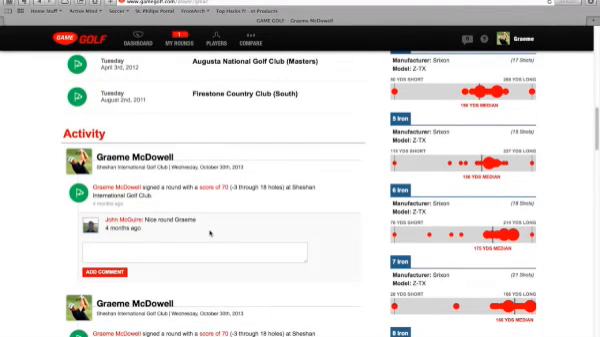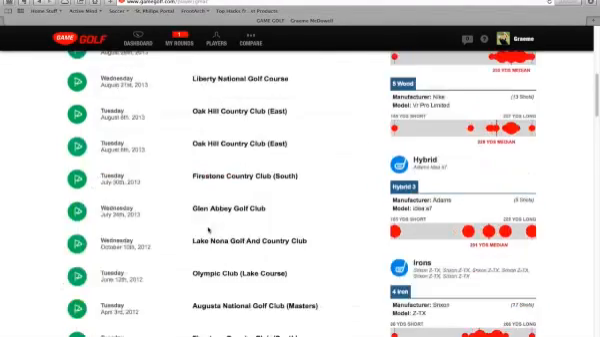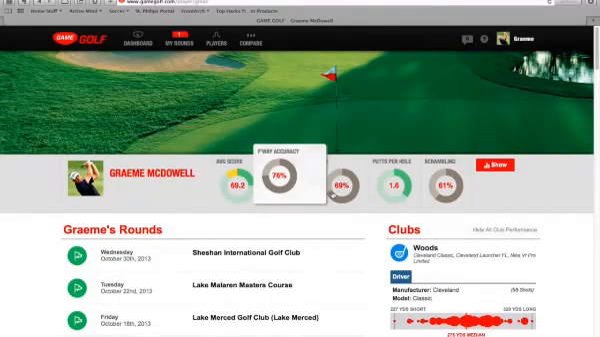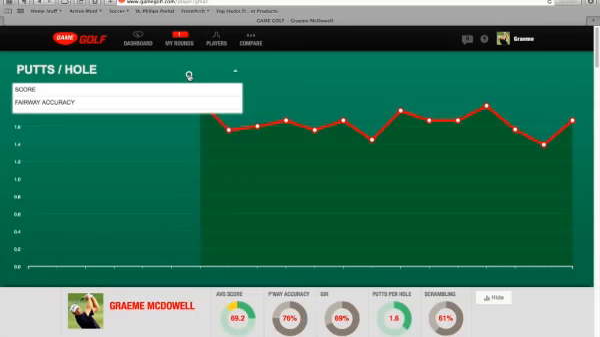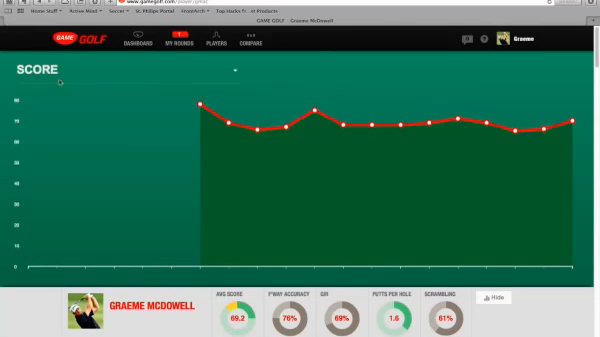On the left, we can see an activity feed. Every time Graeme signs a round, it shows up here. And at the top, we have some aggregate stats, which you can dive into. You can also click on this button here and see some trends over time about these stats. You can see score, fairway accuracy, GIR, etc.